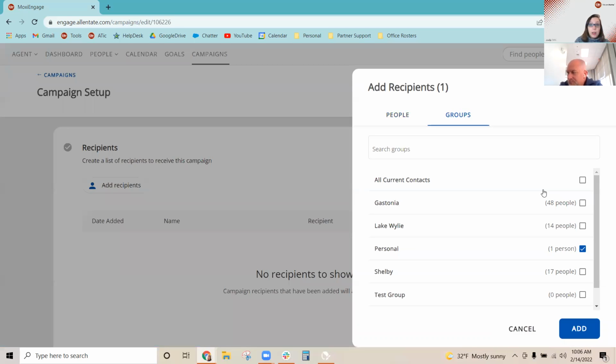If I add someone in tomorrow to Engage, they will not be added to these campaigns. This is why I like to do specific groups instead, because if you want to do it by all current contacts, then you're going to be coming into your campaigns maybe once a month and selecting all current contacts in order to grab everybody that you've added in the last month. So it's a lot easier just to make a marketing campaign or even an email campaign group and just add everyone into there as you add them into campaigns so that they'll be added.